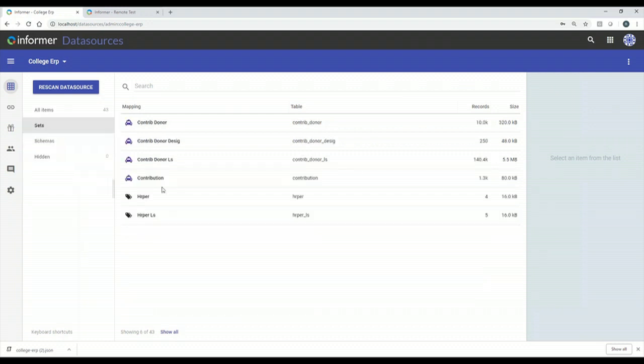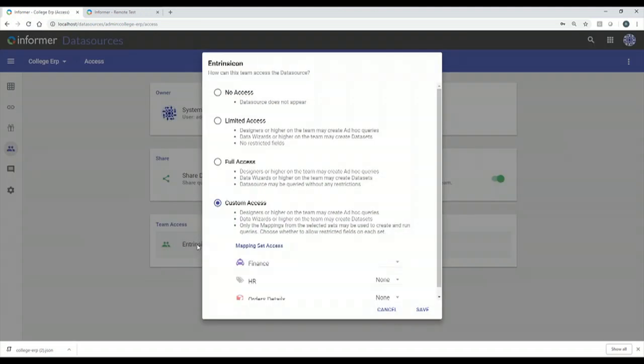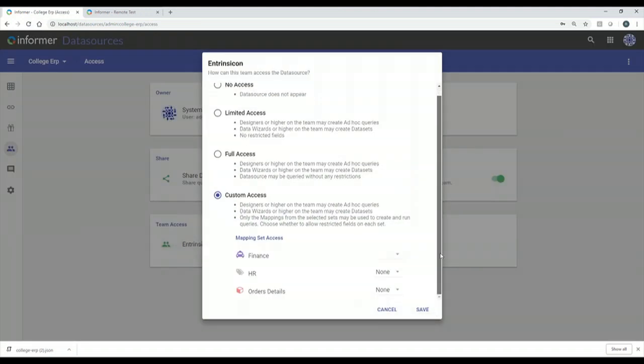of mappings. And what happens then is when I go out to share my data set, my data source to a team, and again, we're going to cover this. If I click on the items down here, you'll see down below that I have mapping set access. So let's say my Intrinsik team is going to have limited or full access to those 4 tables because that's what's in that finance group.